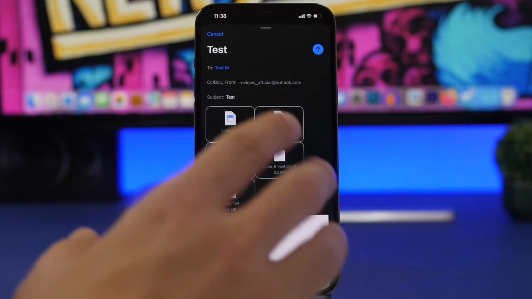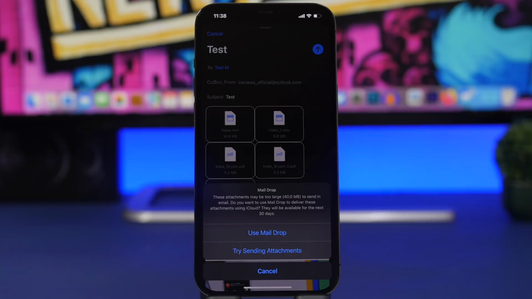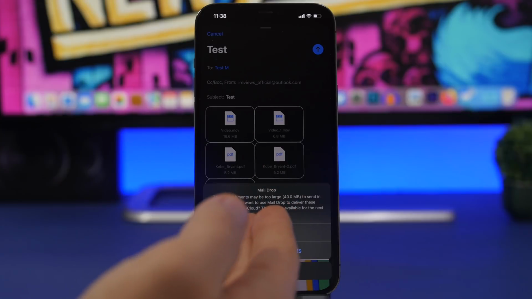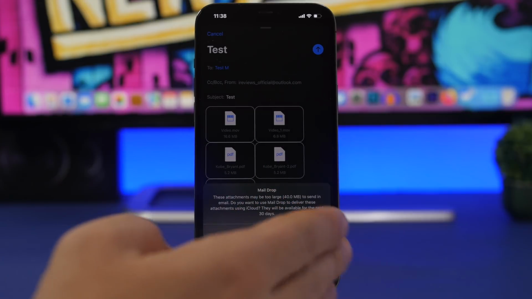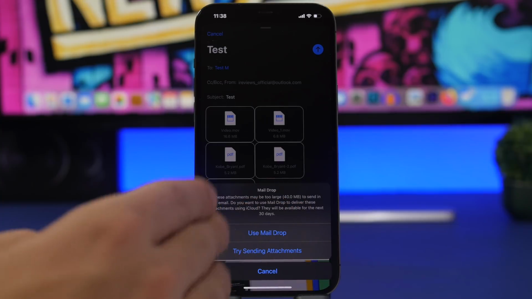The way it works now, all you have to do is just tap that send button. Now you can see right here what it says. These attachments are too large to be sent. They are 40 megabytes. I believe this kicks in once the attachments reach above 30 megabytes. And you can use Mail Drop to deliver these attachments using iCloud. They will be available for the next 30 days.